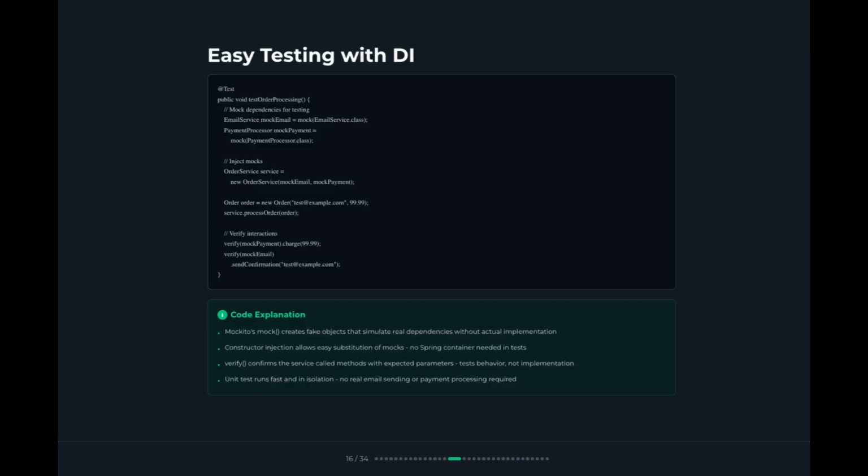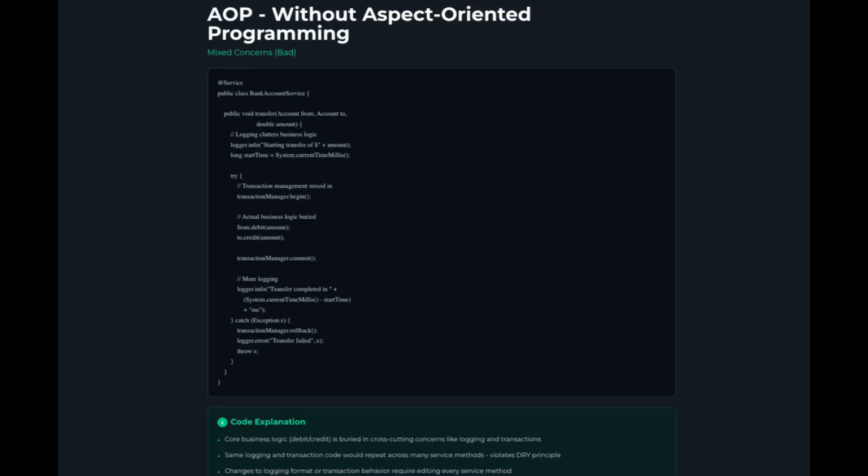Now an example of easy testing with dependency injection. We use Mockito's mock method to create fake objects that simulate real dependencies without actual implementation. Constructor injection allows easy substitution of mocks, with no Spring container needed in tests. The verify method confirms the service called methods with expected parameters. It tests behavior, not implementation. Unit tests run fast and in isolation, with no real email sending or payment processing.